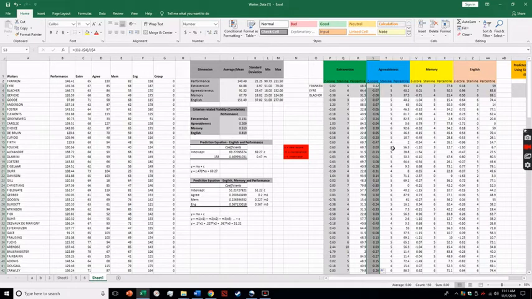And again, we can double click and it should take it down. If that doesn't work, we simply take it down manually for the 150 observations. And you're free to repeat this for the other ones.